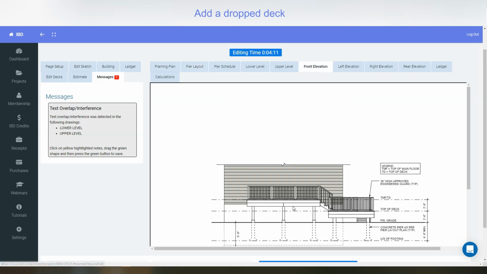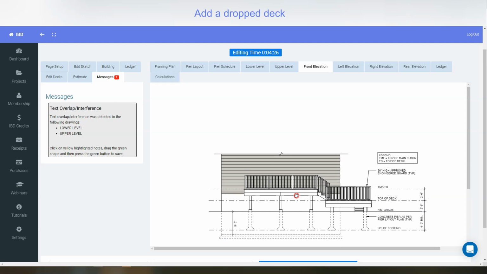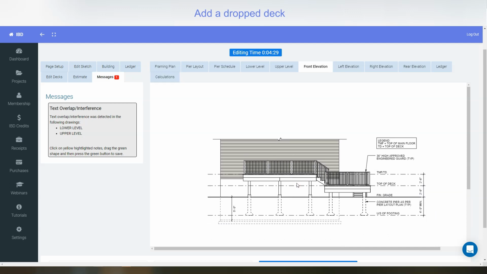And if I go to a front elevation, you can see it's dropping down. It says top of main floor to top of this deck is 30 inches. And then again, it would be another 30 inches down, making the 5 foot that the main deck is down. And that's how you add a drop deck.